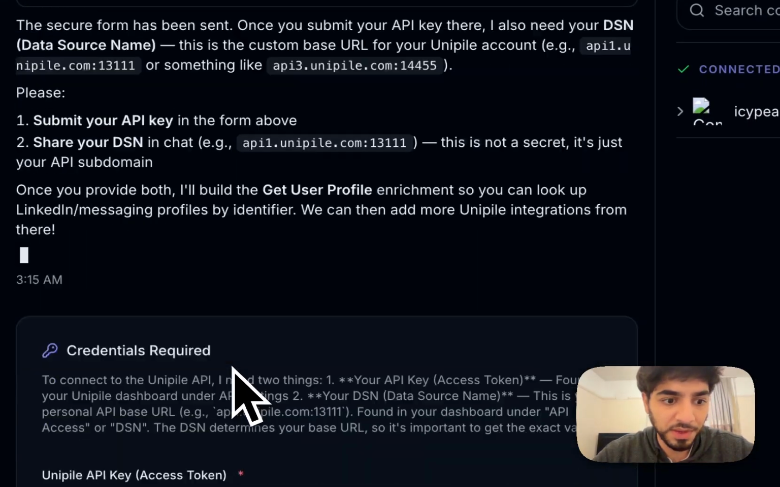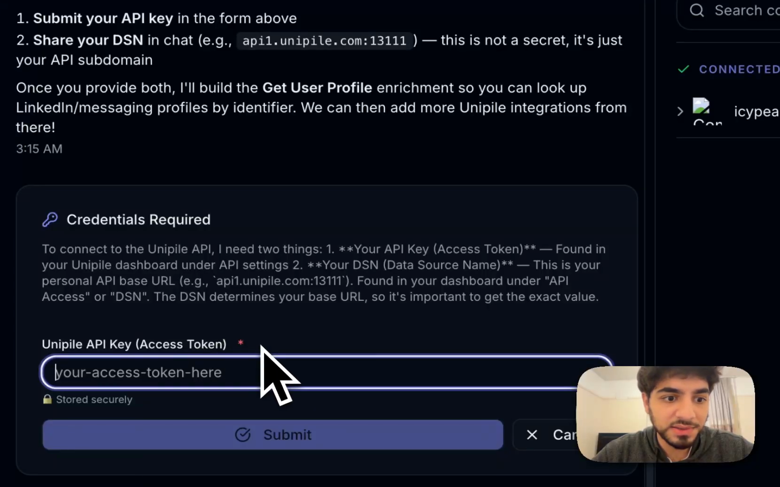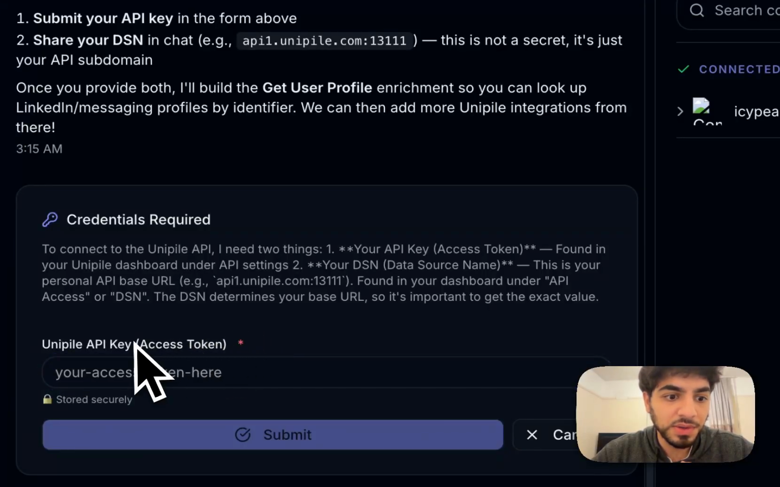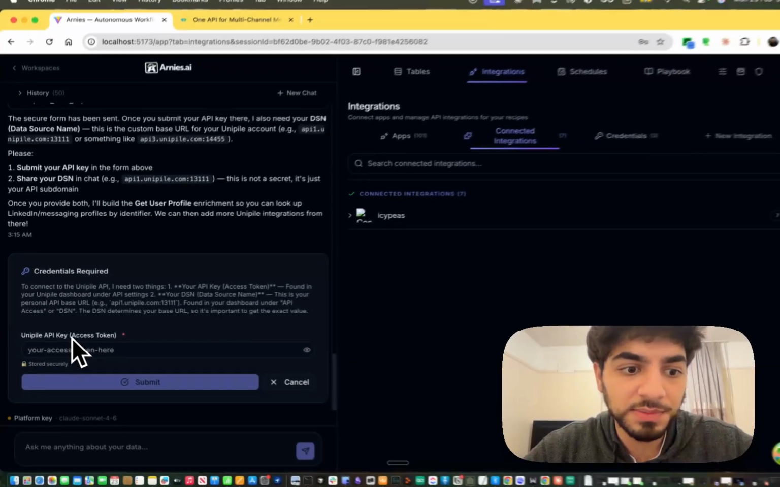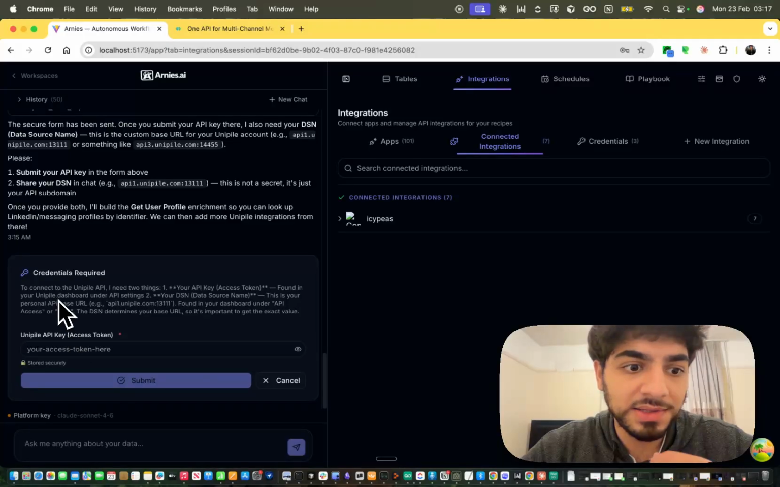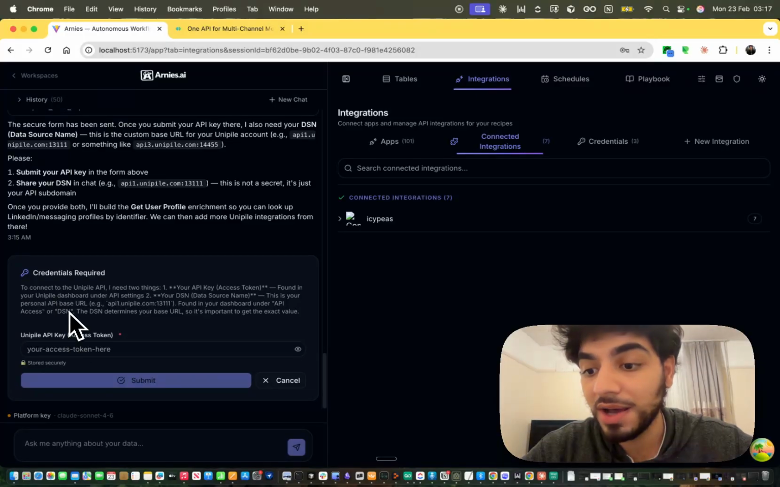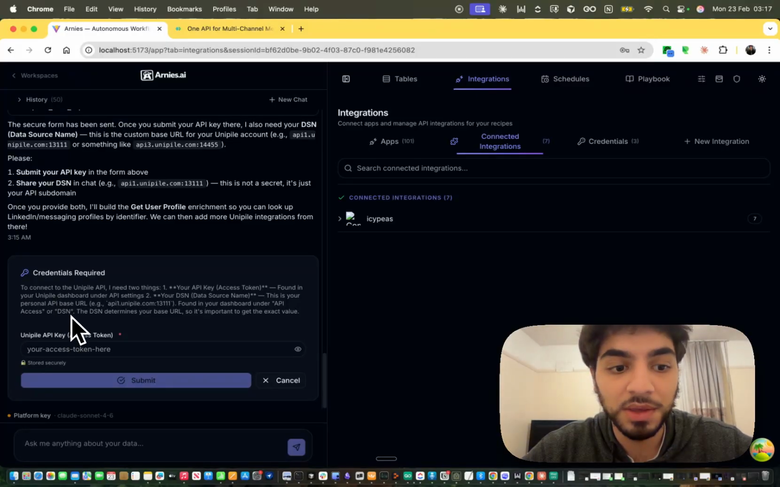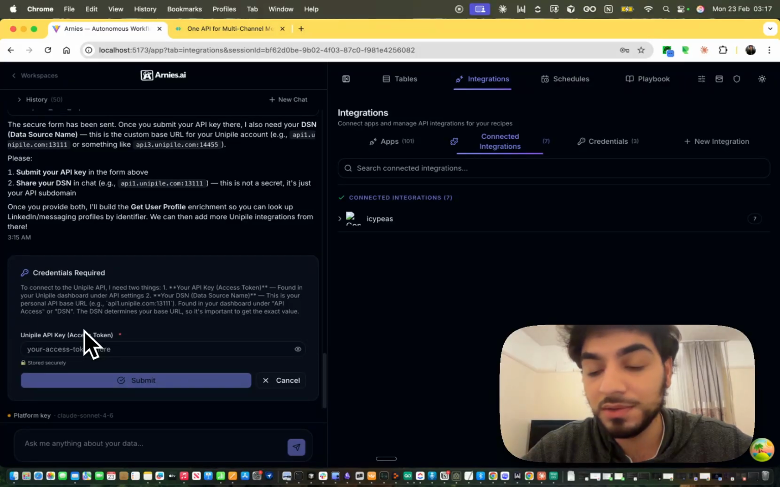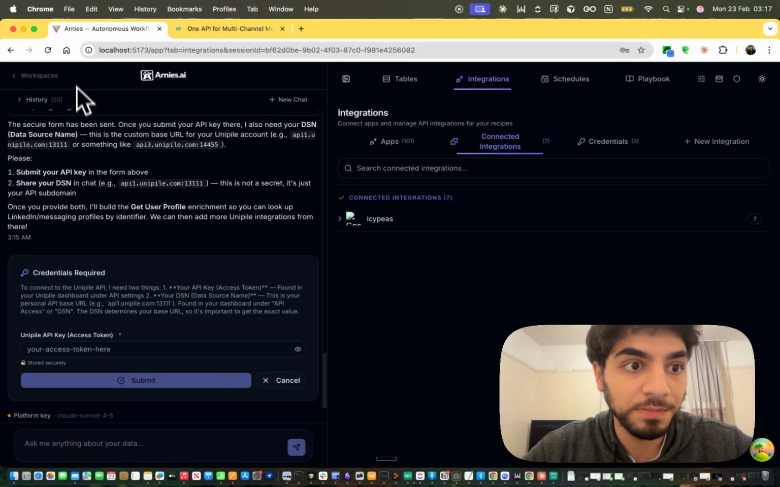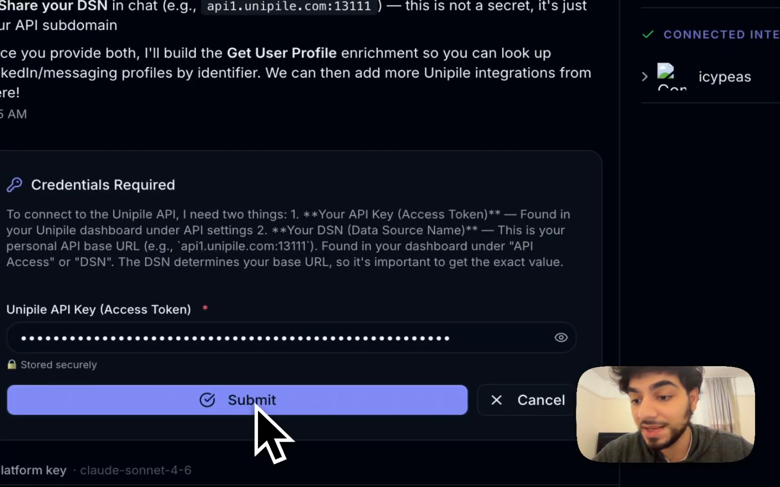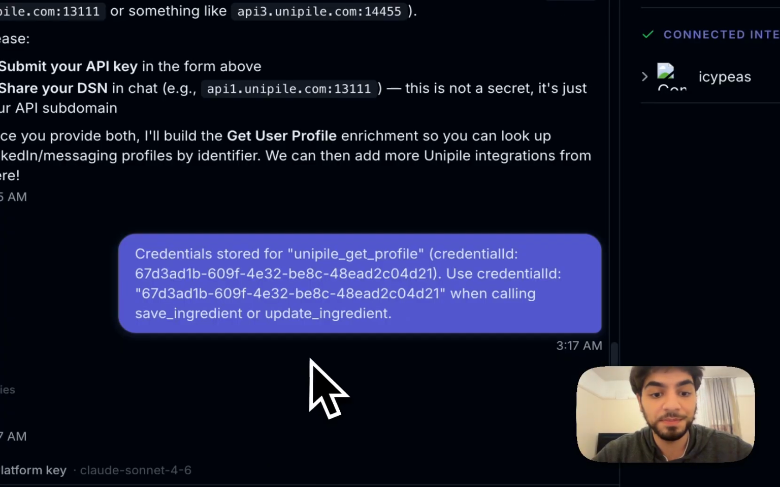Now, as you can see here, it's asked for my access token. The cool thing is we've made this as secure as possible. If it is a custom integration, we want to make sure that it is in a secure field and the AI does not have access to your API or tokens. We do not store this in our own database, we store it in a hosted database. What I'm going to do is send the AI my token and select submit.